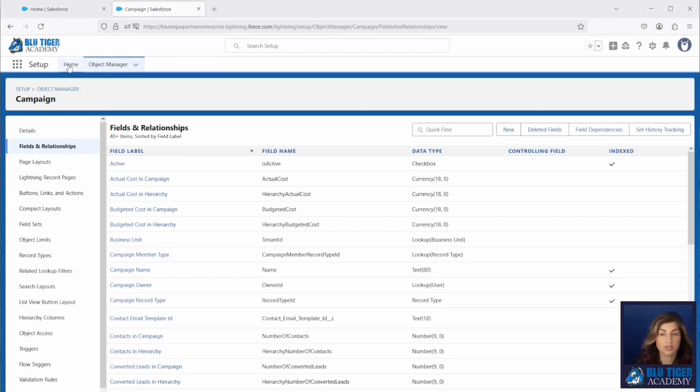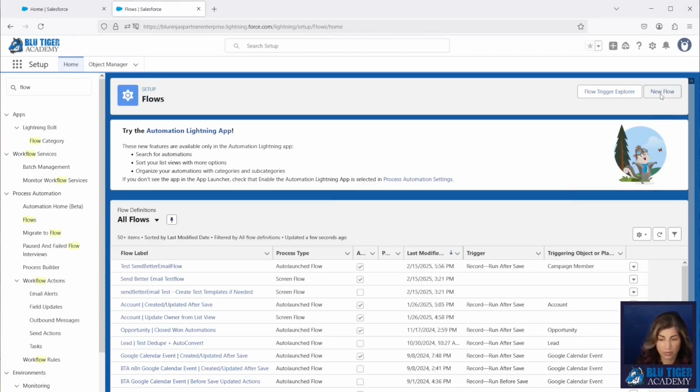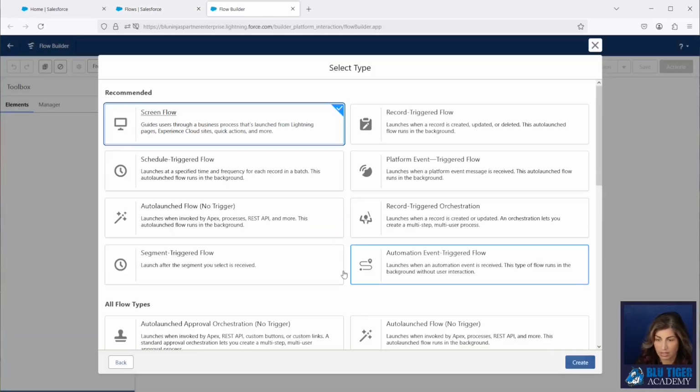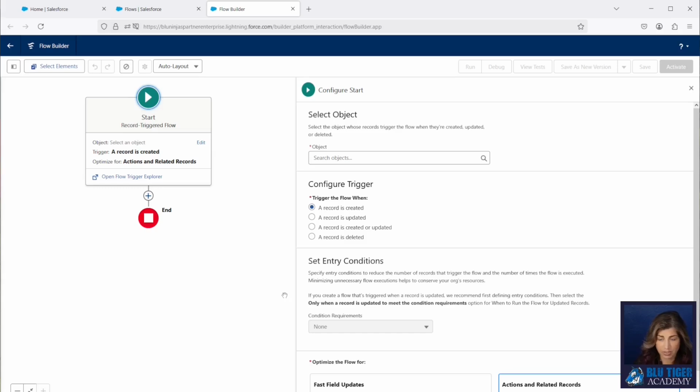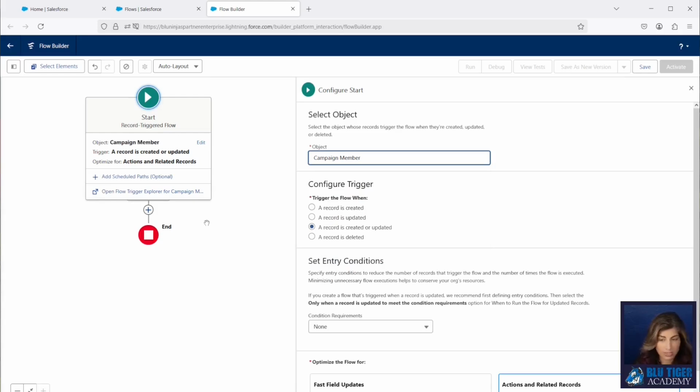Next, we're going to go to Flows. We're going to create a new flow. We'll create a record triggered flow. If you already have a flow that you use on the campaign member object that you've set up to handle multiple automations, you can also bolt all of these automations onto this flow. You don't have to start a brand new one. We're going to set this up so that you can add more if you wanted to in the future.